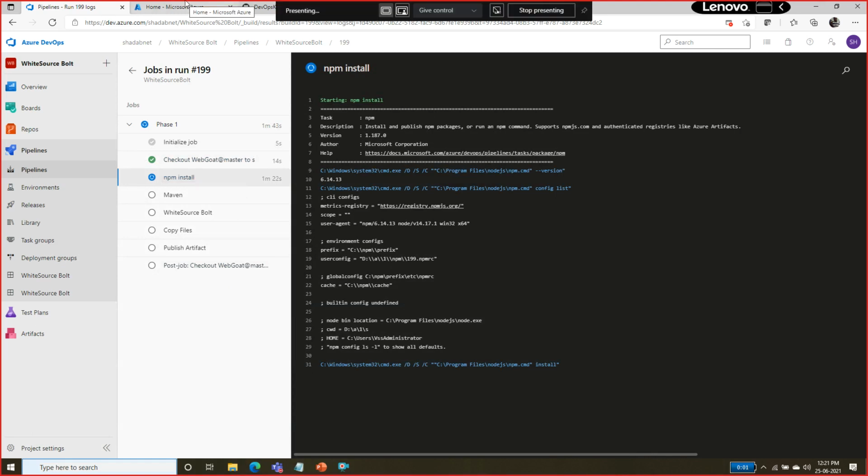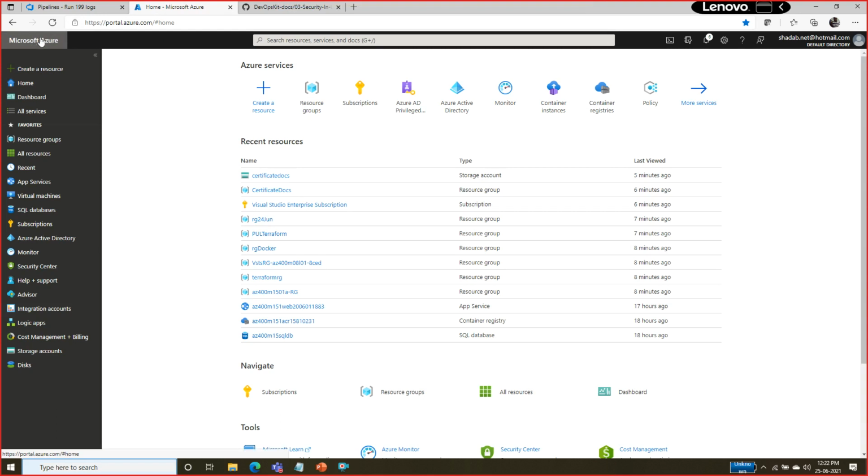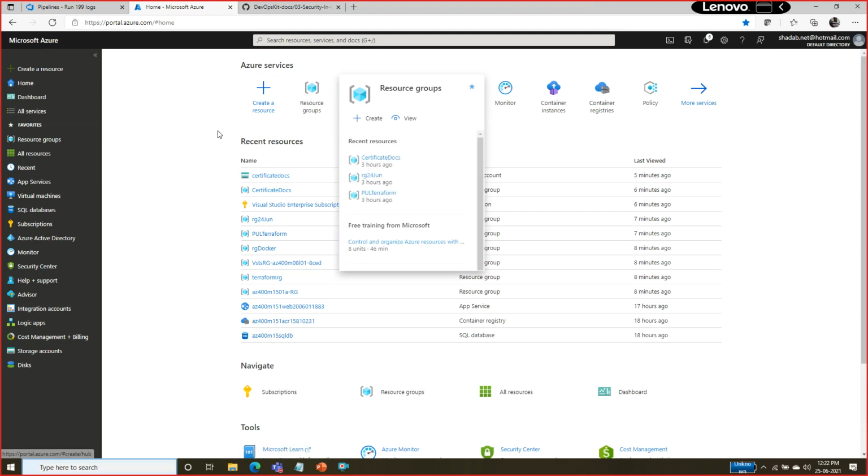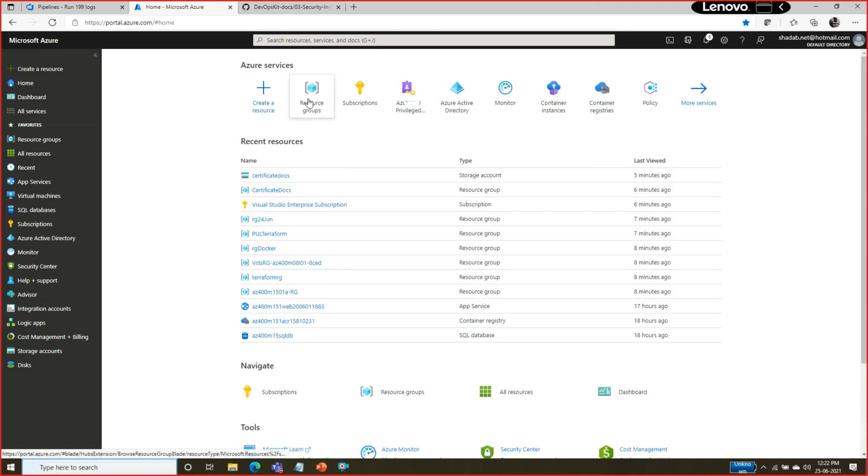Before that, let's talk about the different security aspects in Azure. We'll see a small demo for that. If you go to the Azure portal, what are the security things we can talk about? There is something called a resource lock. What does resource lock mean?